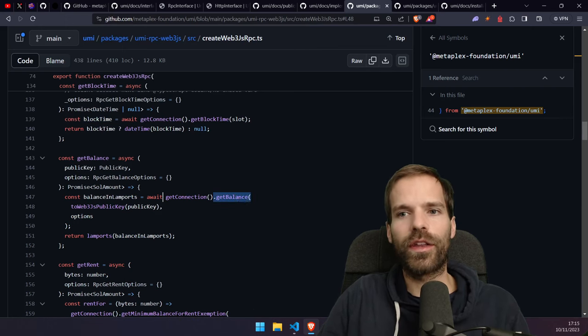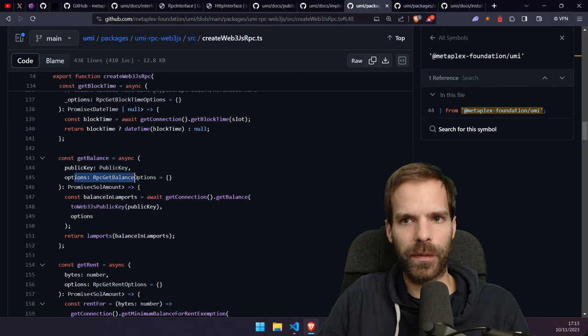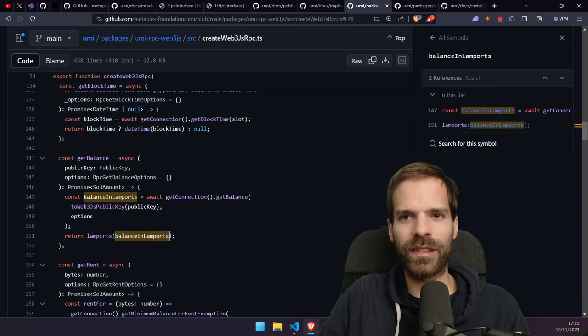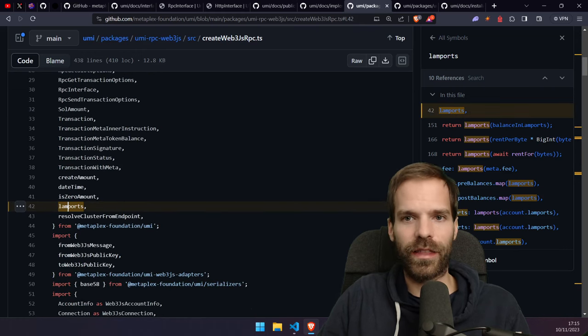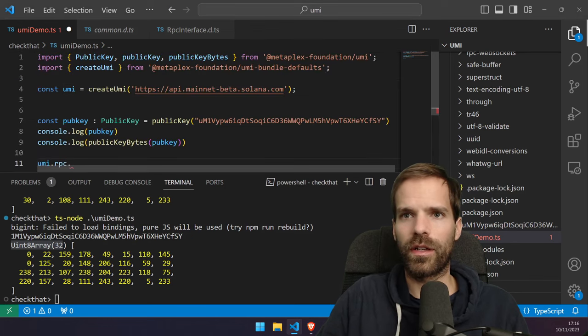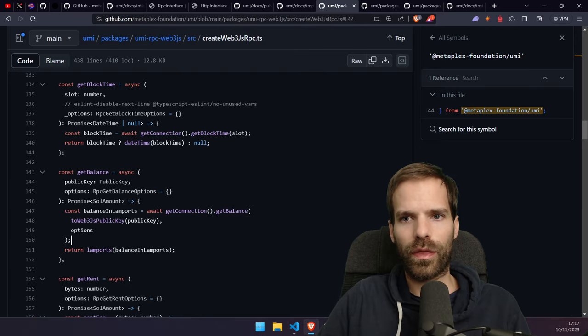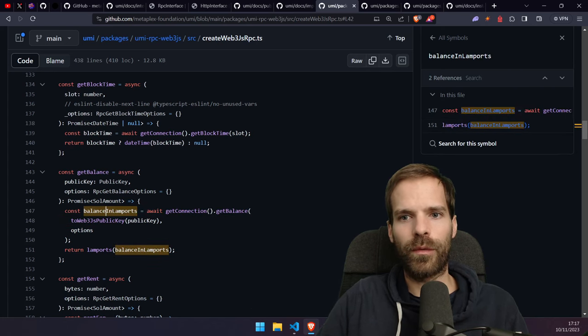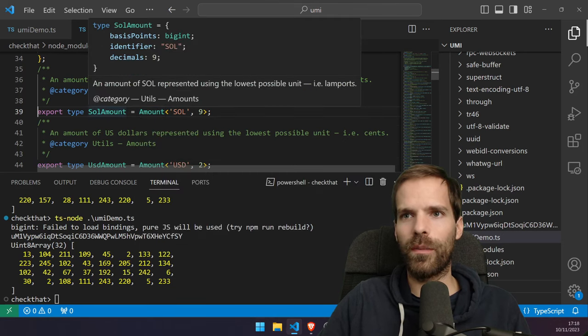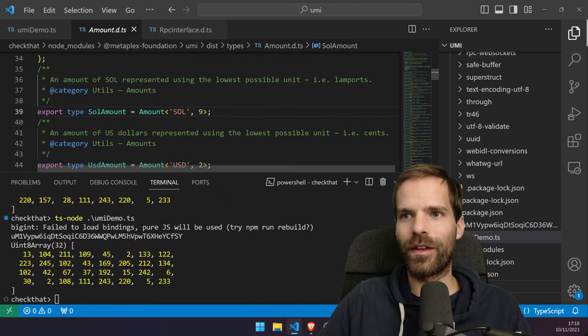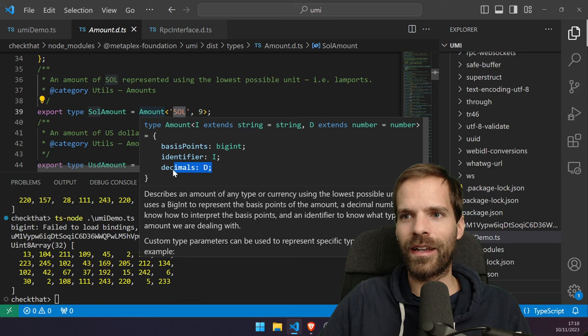So we just call get balance on the connection with our public key and the options that are pretty much the same. And we return lamports of the balance, and lamports. Once again, that seems to also be a helper function from UMI. I've downloaded it, I can just look at it here. That thing creates us a sol amount from the provided lamports, which is a bigint input, because that thing returns us a bigint. And then we make lamports. Interesting. So a sol amount is also an amount with the ticker sol and 9 decimals.